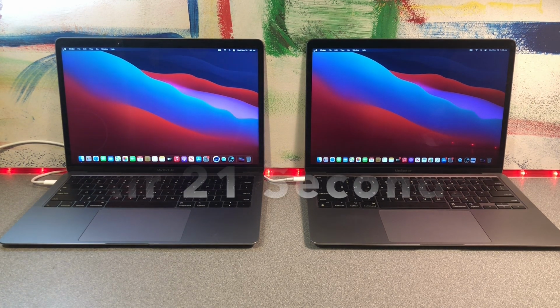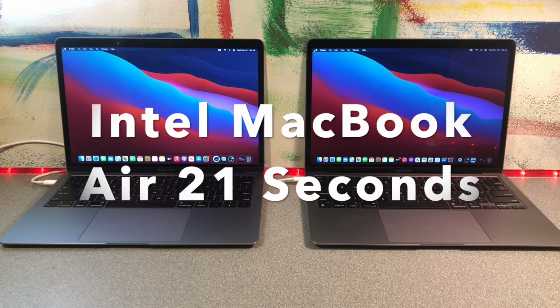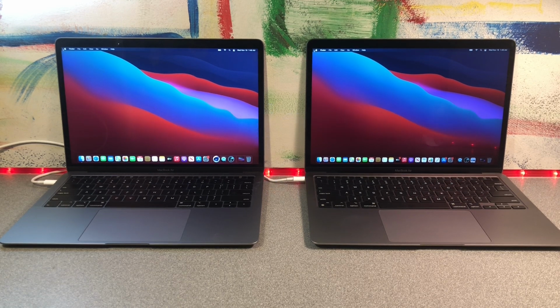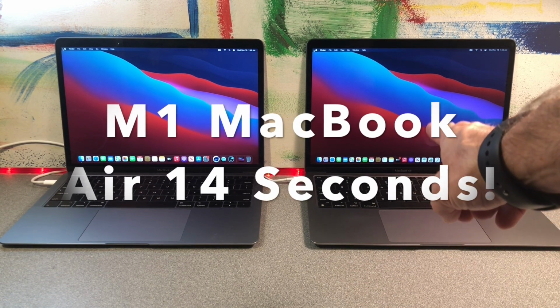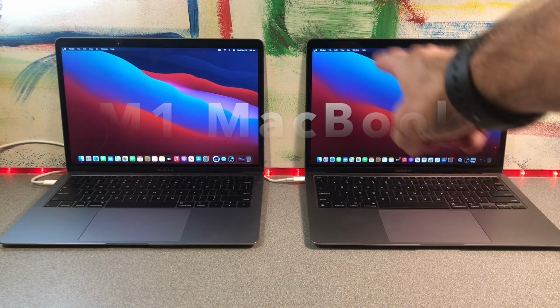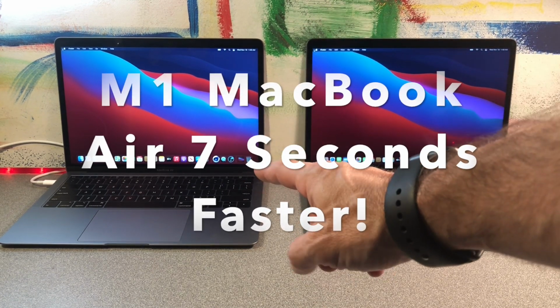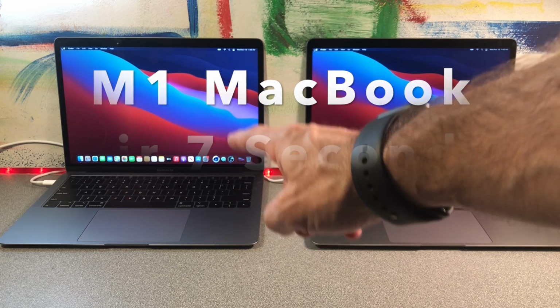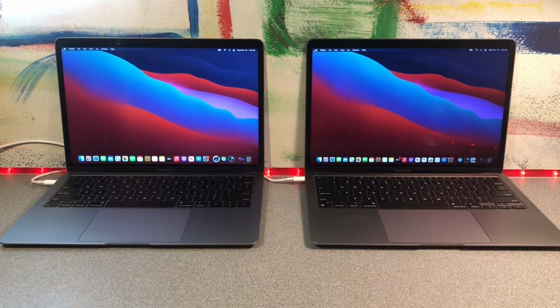Boom. That was a really good test. This M1 MacBook Air is way faster than this Intel 2019 MacBook Air. That was a great first test. Let's jump into the disk speed test as our next test.